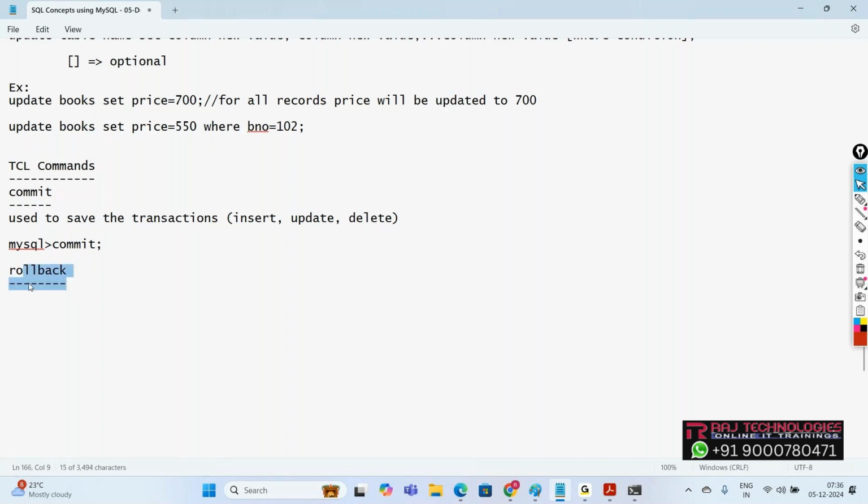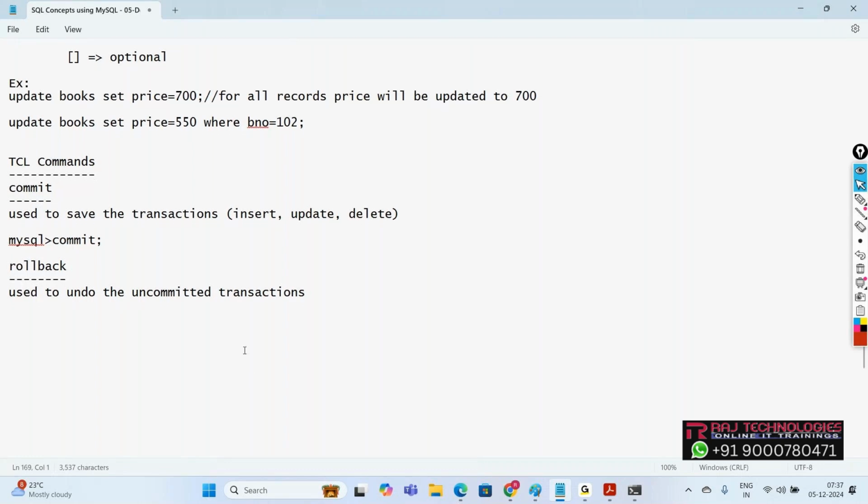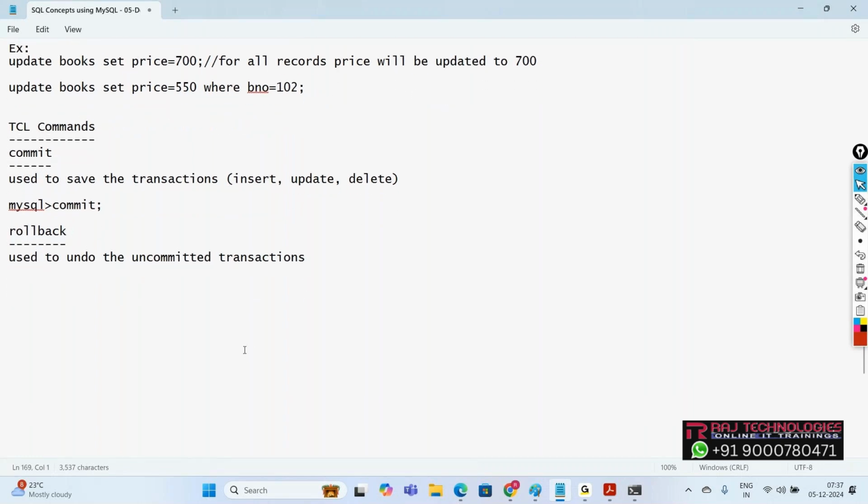Rollback. Rollback is like undo operation, getting the records back. Use it to undo the uncommitted transactions. Undo means what? Getting it back. If I delete a record by mistake, if I want to get the record back, we use rollback.